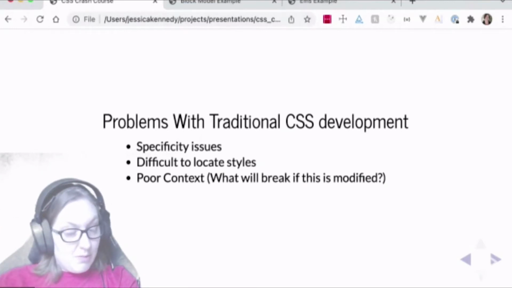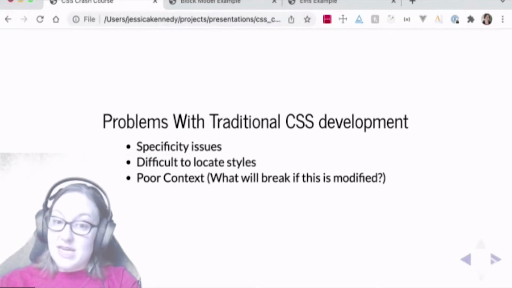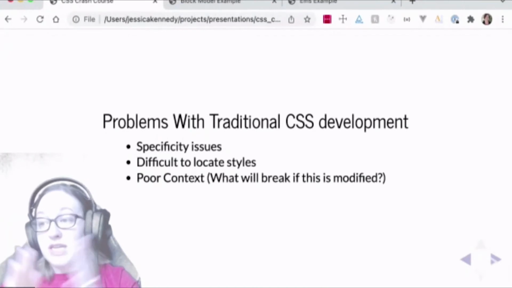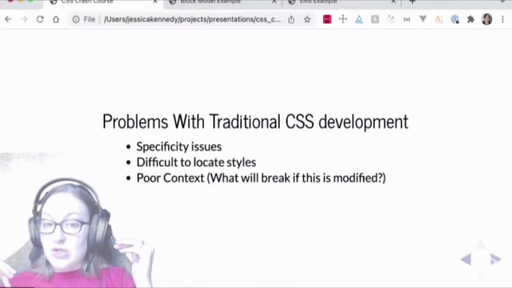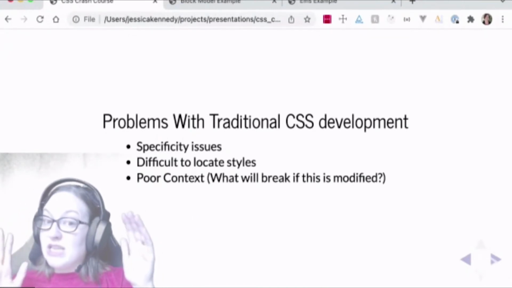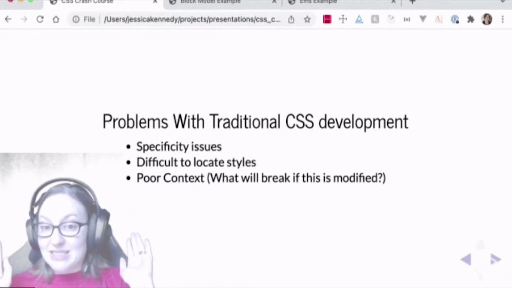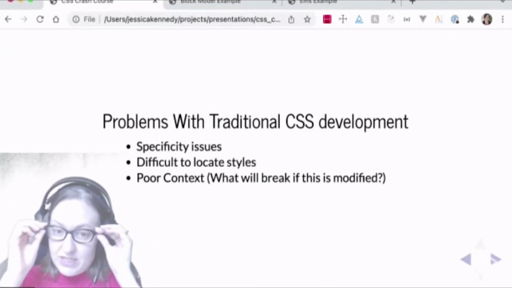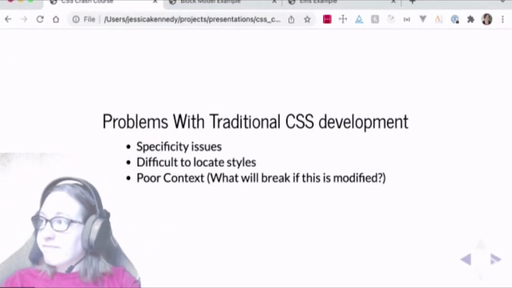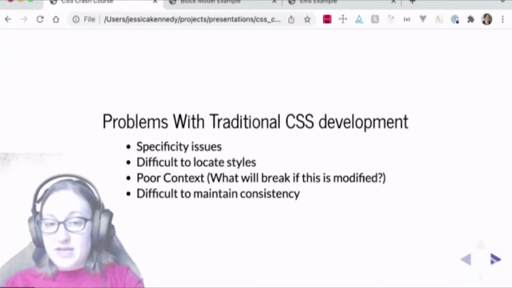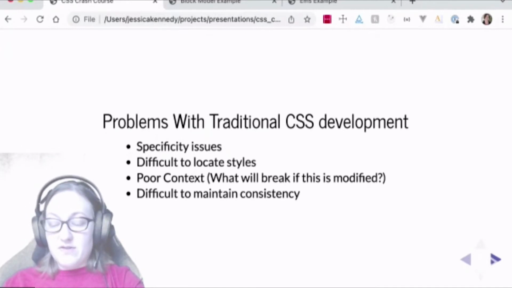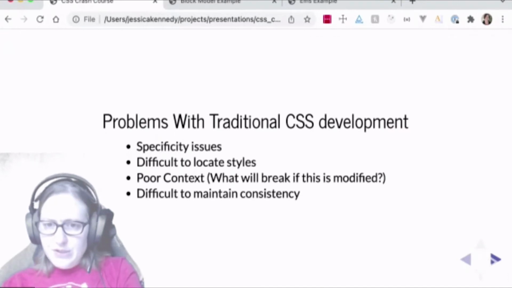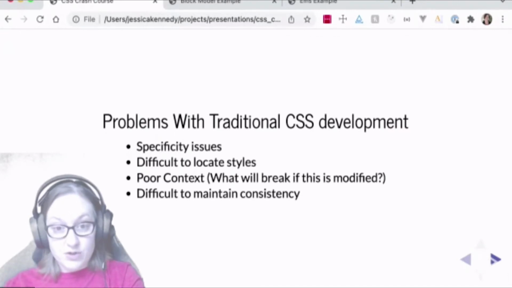You don't know what's going to break if you change that, because danger could also be used on buttons, it could be used on divs, it could be used in like 20 different contexts. So it's real scary to update that. It's much safer to just create a whole new class and start from scratch there, which is really frustrating, and it makes your style sheets huge. And then right along with that, it's very hard to have any consistency as a result. So this is what we're going to try and solve here.